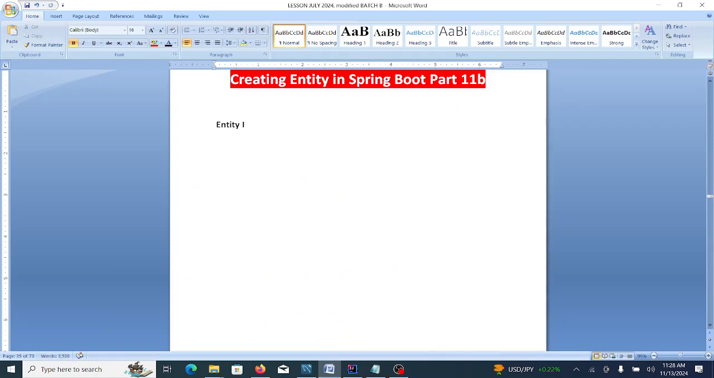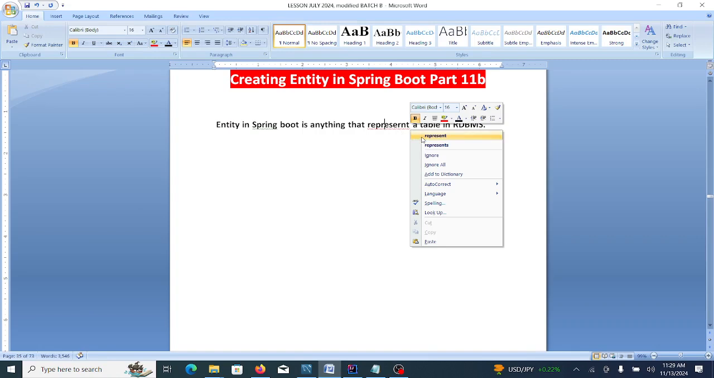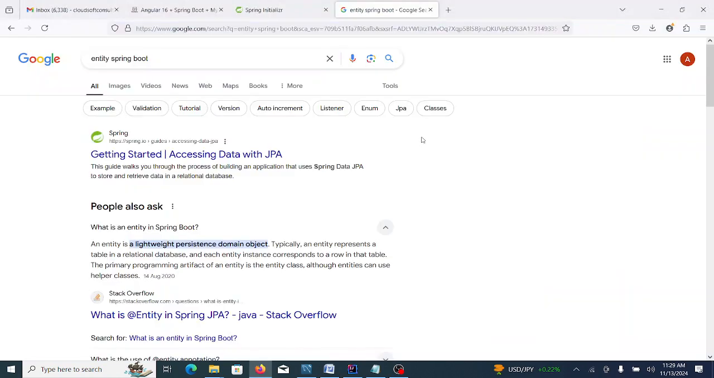In a nutshell, entity in Spring Boot is anything that represents a table. What represents table in RDBMS, Relational Database Management System? So let's create our own here, which is part of the tutorial.